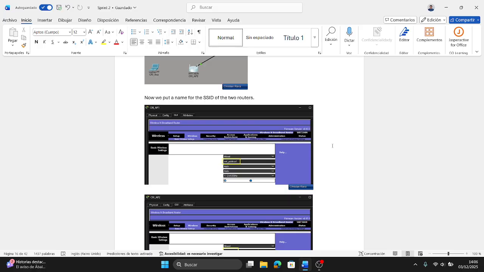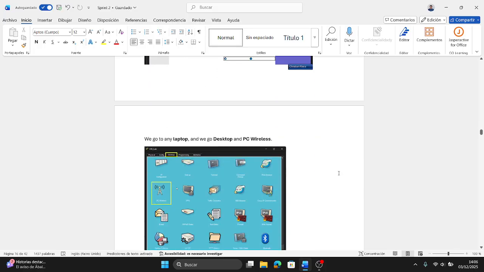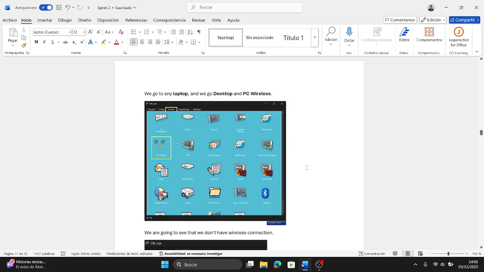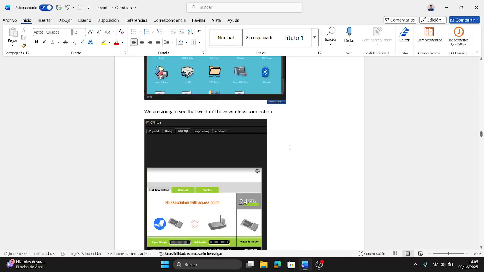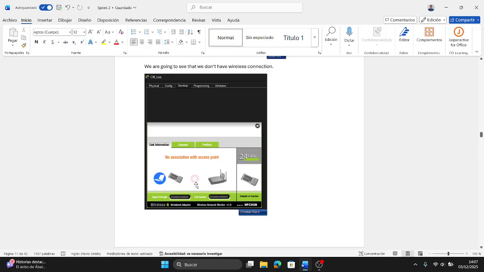Now we go to the router, and in the first router we go to wireless, and you're going to see the basic wireless settings, and we add a name of the SSID of the network, and we do the same in the second router. But now we can click on the laptop that we want, and we go to desktop and PC wireless. We are going to see that we don't have any wireless connection.